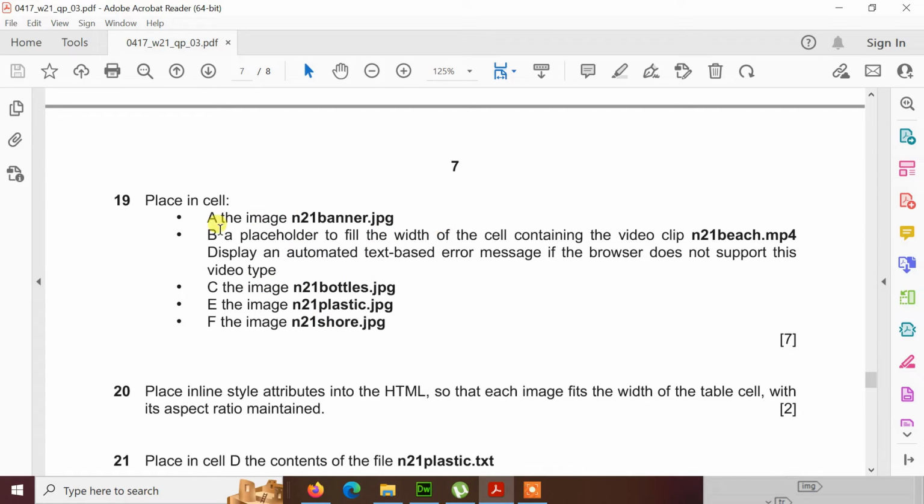So it says for cell B, we need to put a placeholder to fill the width of the cell. So it needs to be 100% width also, containing the video clip. So a video, we need to use the video tag for, and then we will insert the file into there. So this is n21beach.mp4, and it should display an automated text-based error message if the browser does not support the video type mp4.